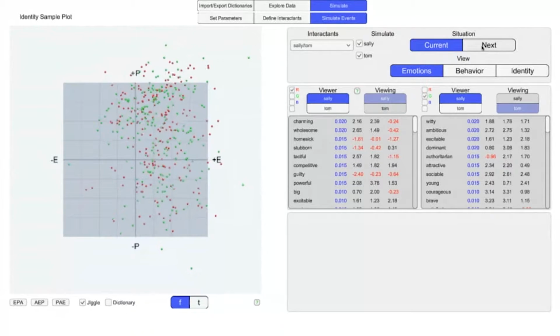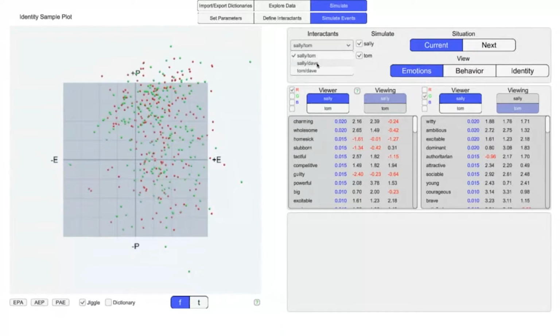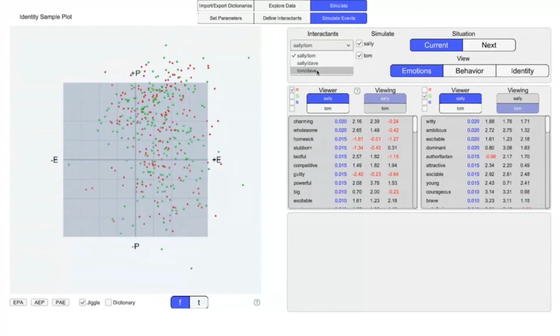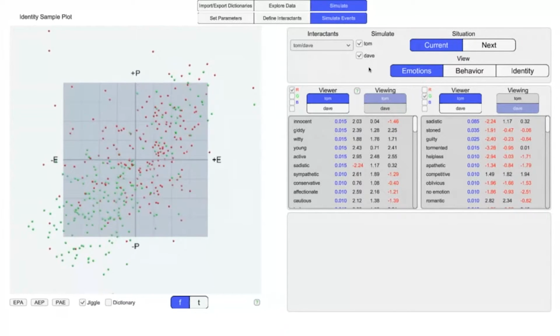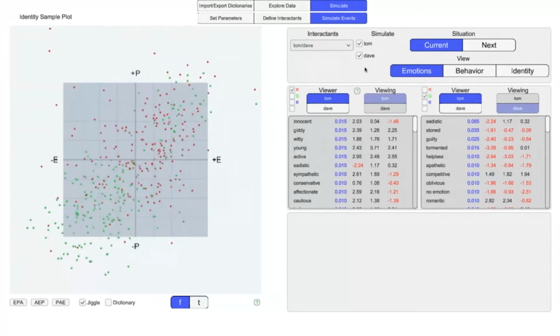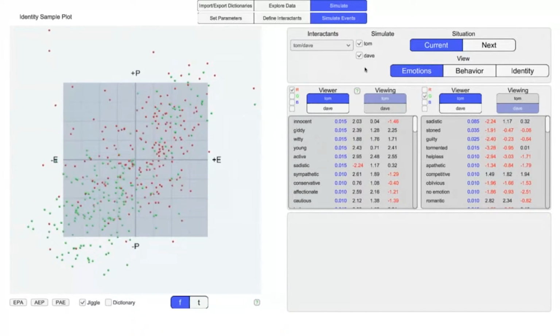So up here you can select different ones. Let's see what Tom and Dave look like. And then this one's even more spread out. The red dots are Tom's view of Tom, and the green dots are Tom's view of Dave. Is that right? Yes. And remember, Tom doesn't know who Dave is, so you can see the points are just completely spread out all over the place. So the variance is much, much bigger.